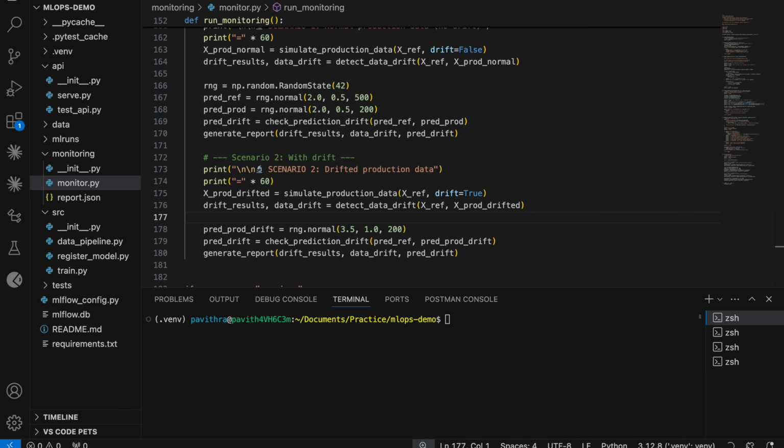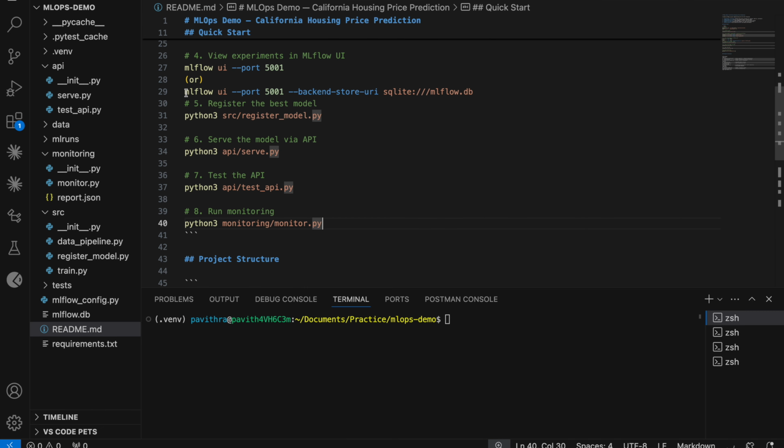Now let's see how it is actually running. You can run MLflow in two ways. I am using SQLite because I'm using a DB for it. So I'm just using this particular thing.